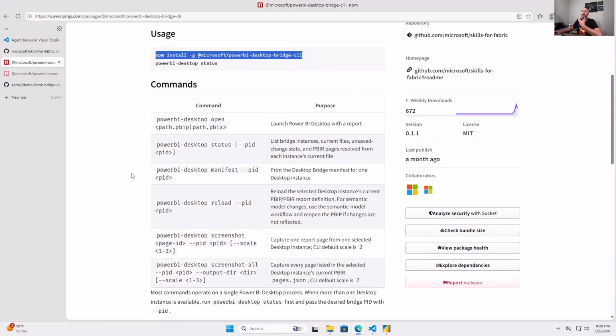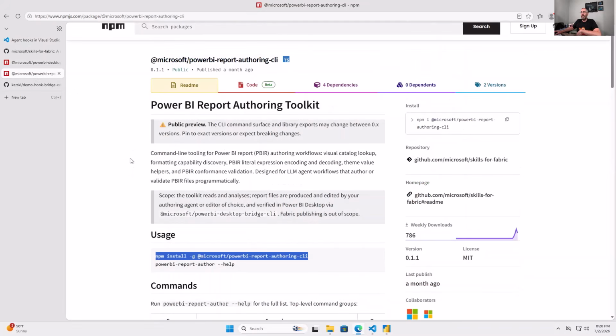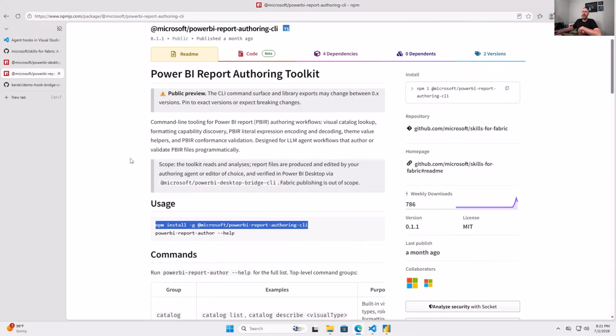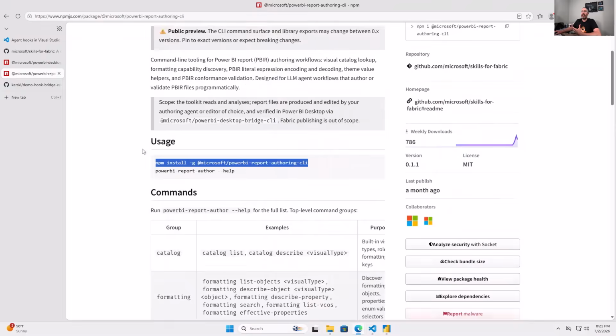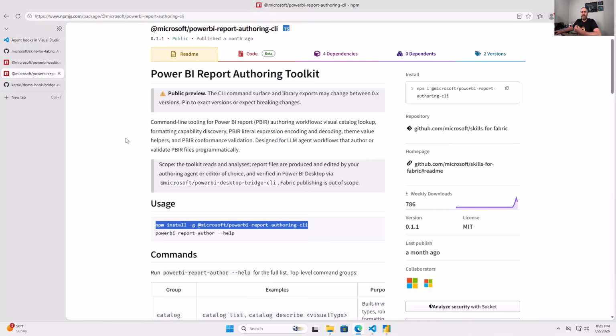It also introduces the report authoring CLI that has stuff about validating and updating and formatting aspects of PBIR. So these are two new CLIs that Microsoft has introduced. So when you're working with these new skill files, it actually tries to install these Node packages on your machine. Now, for me, this is something that clues me into how it's installing.